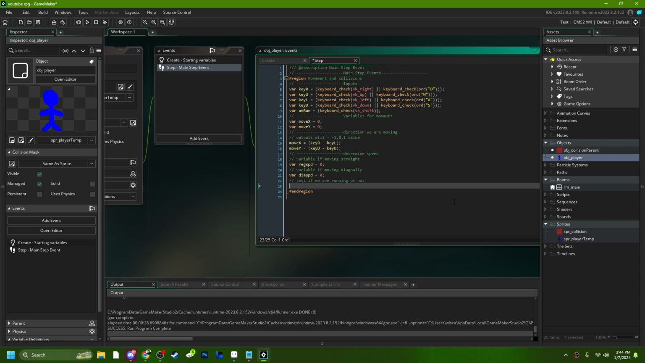Alright, so we're testing if we are running or not. Okay? So we've determined the direction. Now we're going to determine the speed, because our value for speed is different. Oh, not determined. No, running or not. I'm sorry. Running or not.